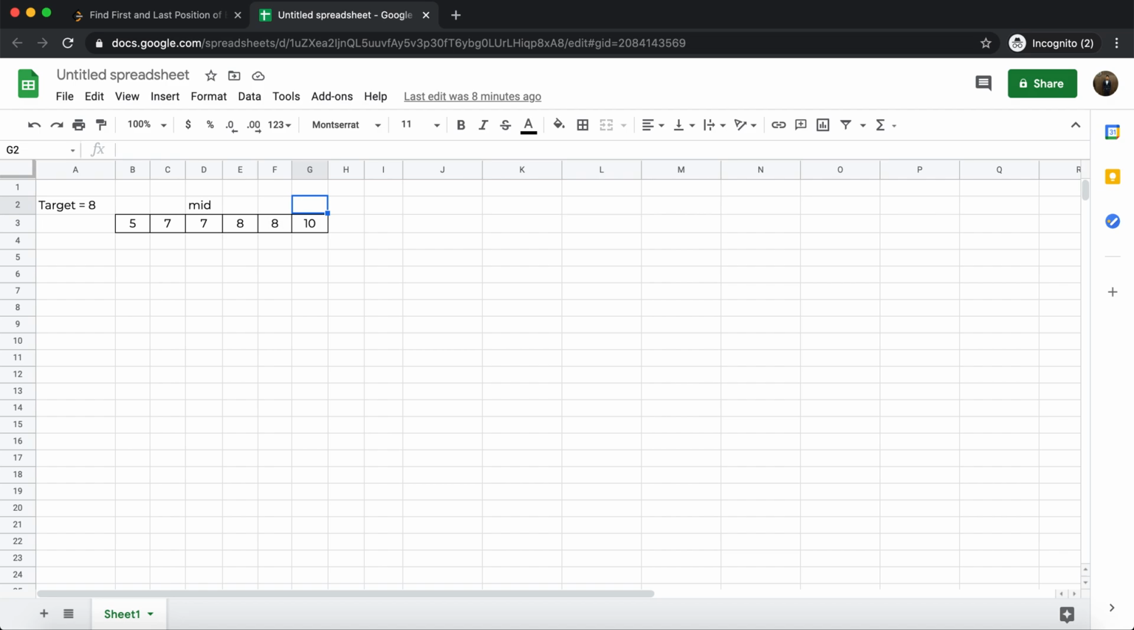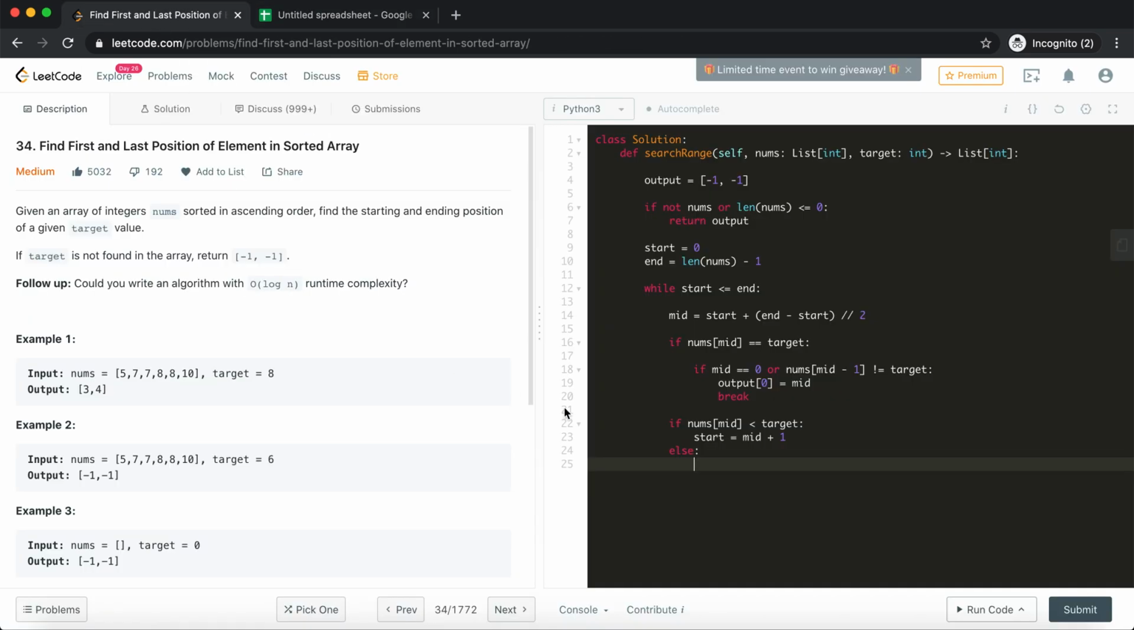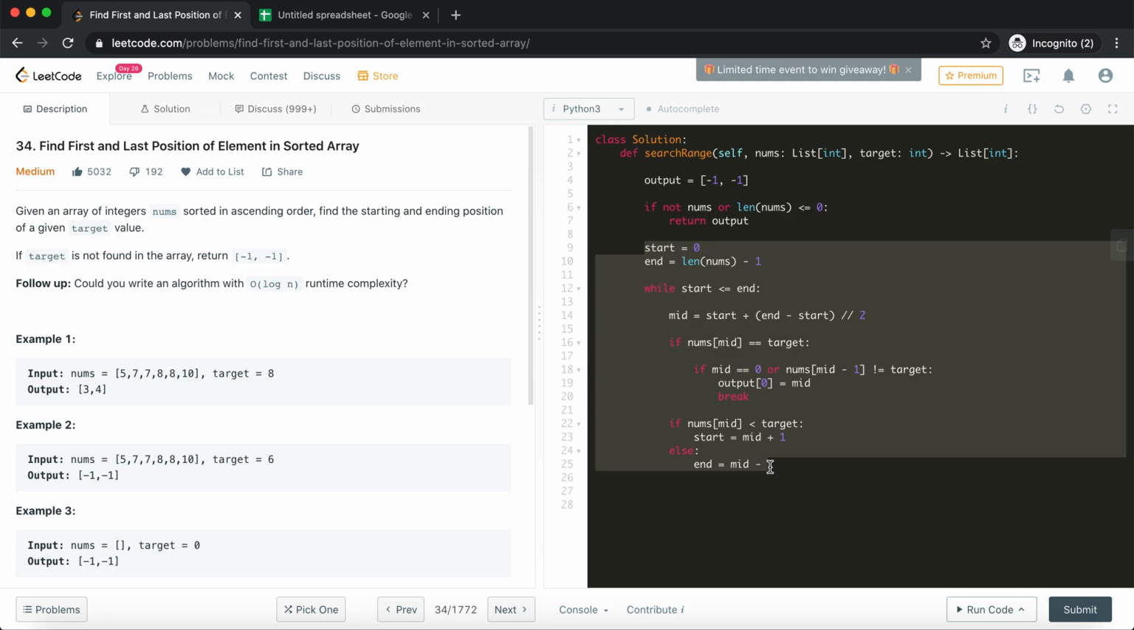If the mid was here, let's say, we know the target is on the left side of the mid, right? So we need to go leftwards. So in that case, we need to adjust the end. So end is equal to mid minus 1. Okay. So that was the first binary search that I spoke of.